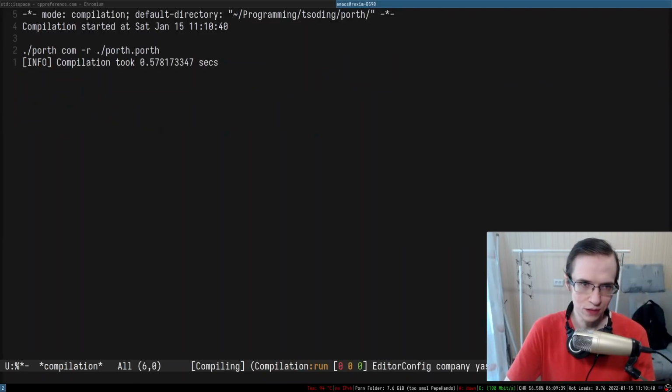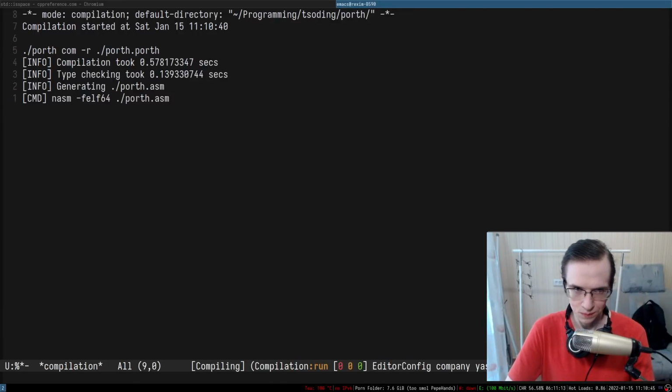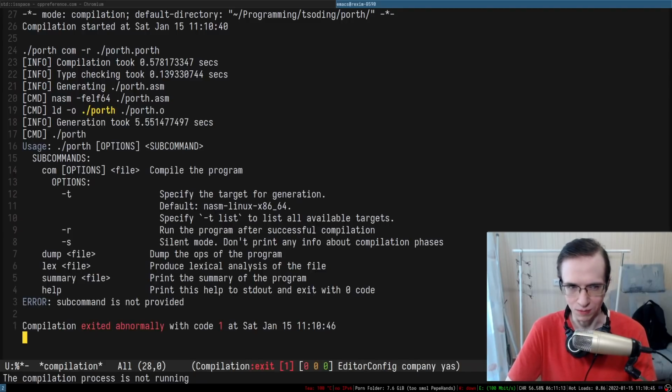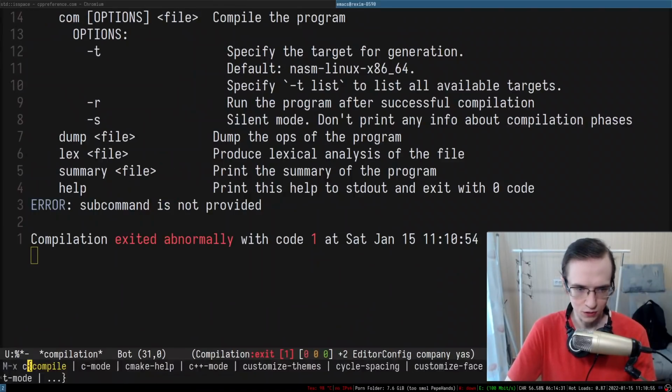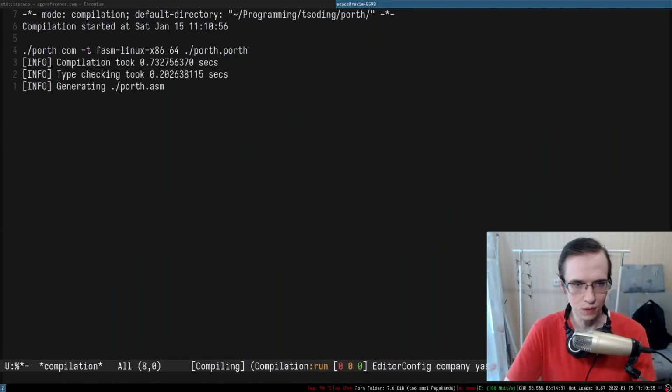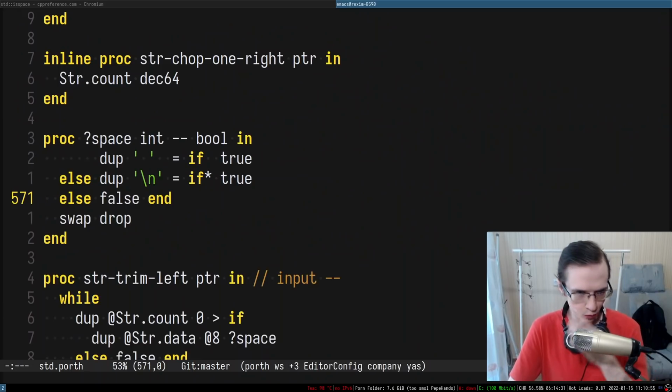All right, so let's try to recompile the compiler, and everything seems to be fine, hopefully. Well, it's taking some time because it's NASM. We can always switch to FASM, FASM Linux x86-64, right, there we go. So it's a little bit faster than NASM. Yep, there we go, cool.